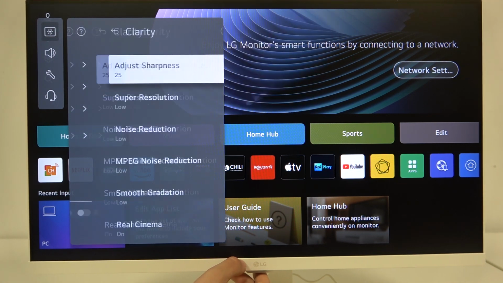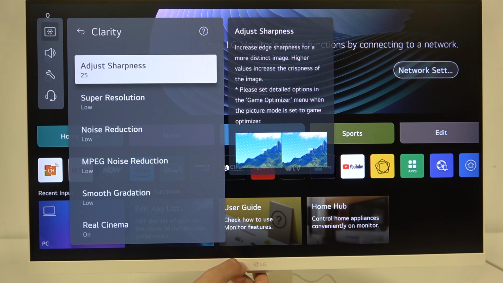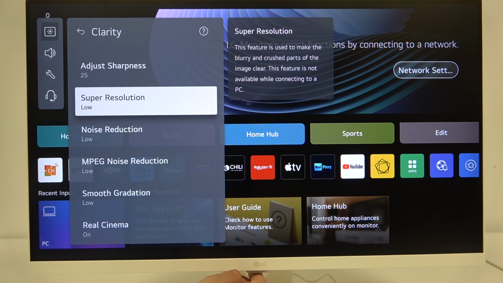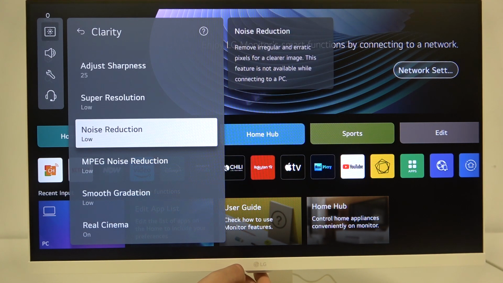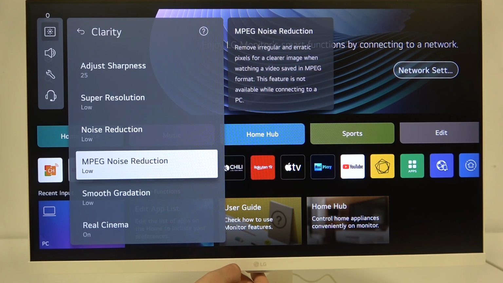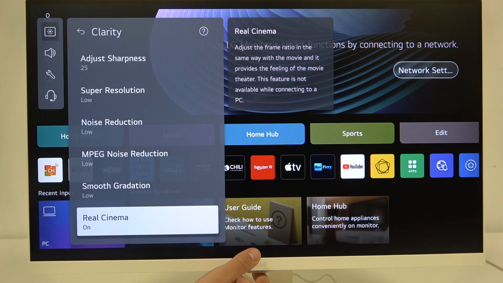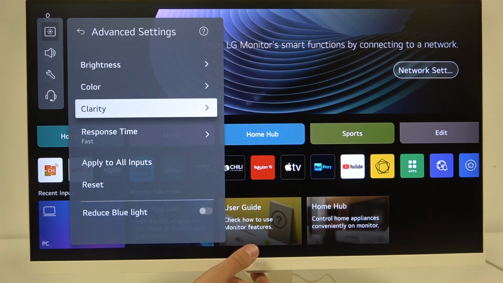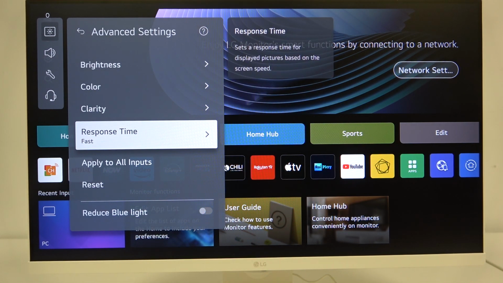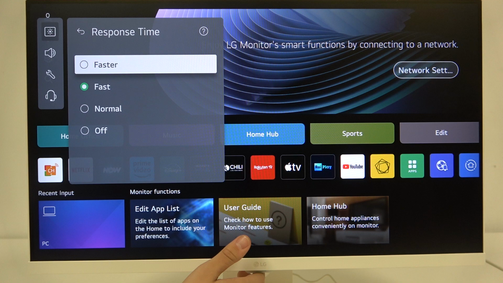Here we have the clarity, and in the clarity we have the image sharpness. We can adjust the sharpness of our image. We can see here we have the super resolution, we have the low, and by default noise reduction, MPEG noise reduction, smooth gradation, real cinema. Apart from that, we have the response time here, and we can set the response time. Let's go into it. Here we have the response time: faster, fast, normal, or off.